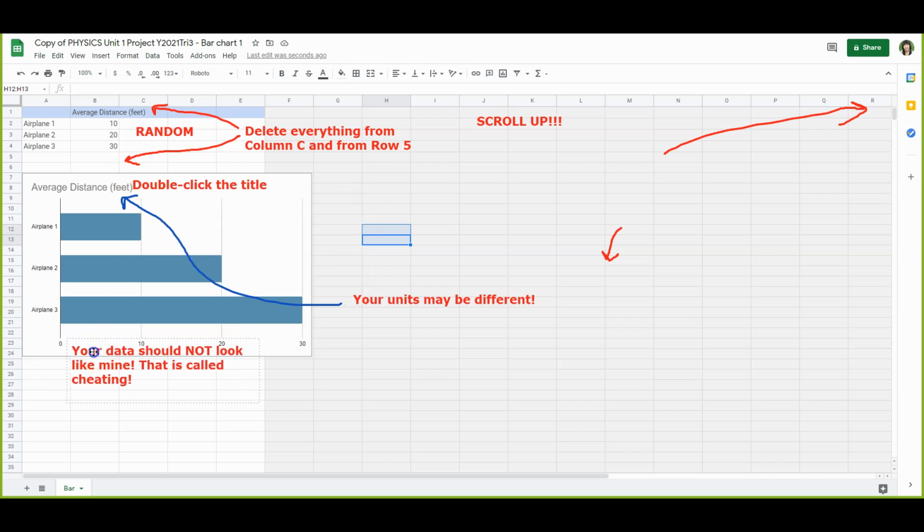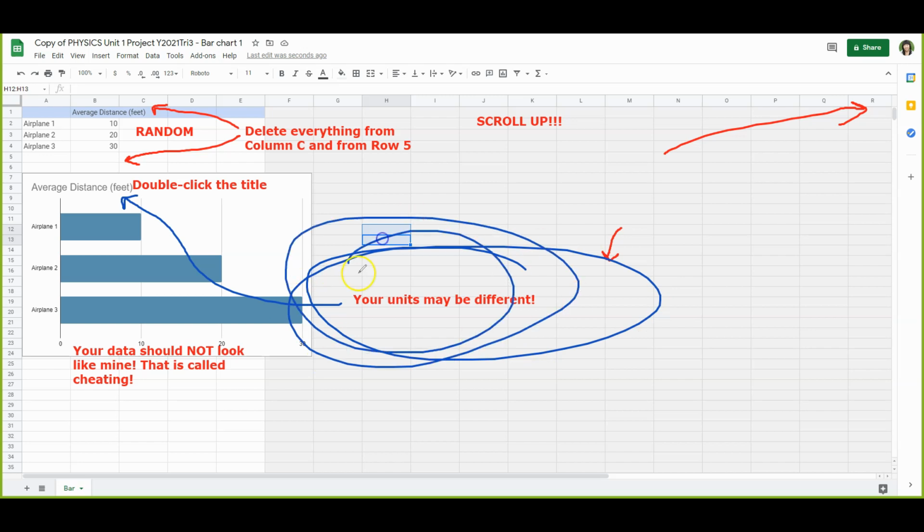Again, your data should not look like mine. That is called cheating. And again, make sure you fix your title. It should say average distance in whatever units that you used. Okay. All right, so that is updated here.